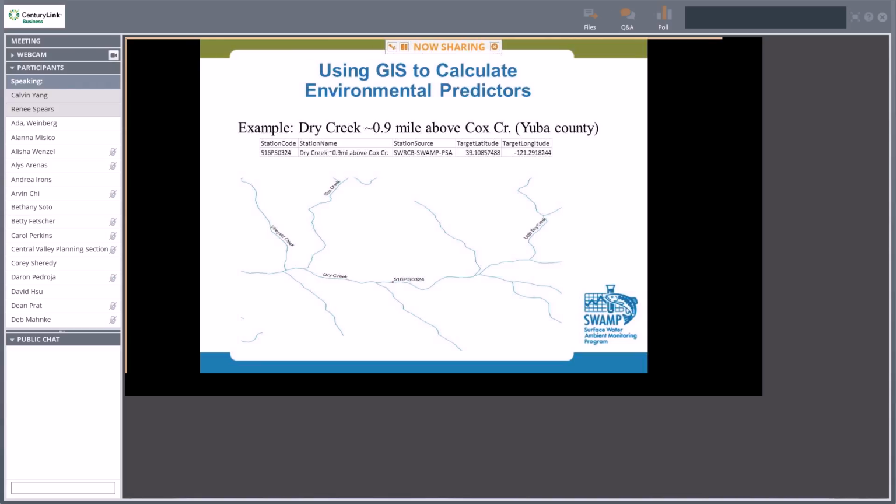I guess also to keep in mind, when snapping, you want to make sure that you only move the site up to 300 meters or less, because otherwise that could mean that maybe you're using the wrong station or using the wrong lat longs.